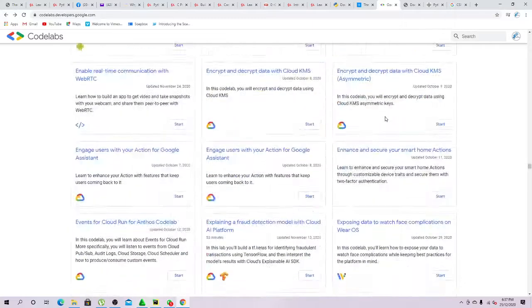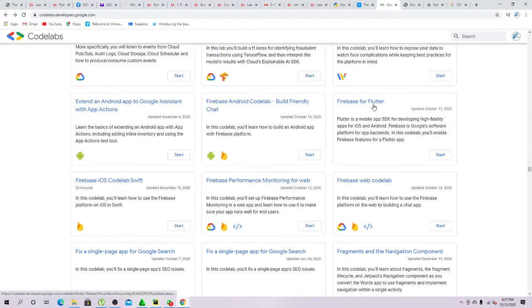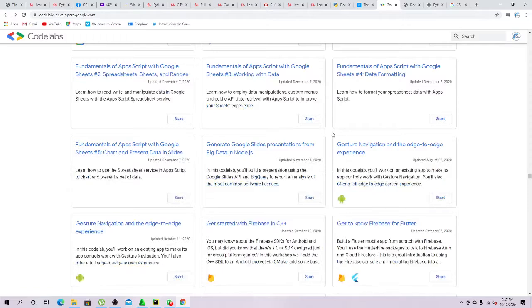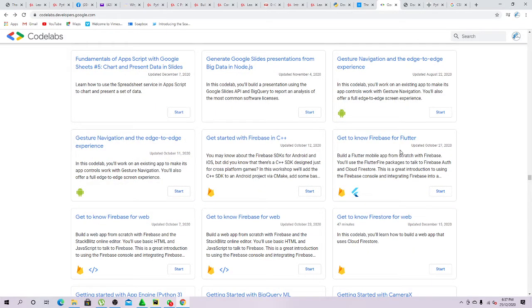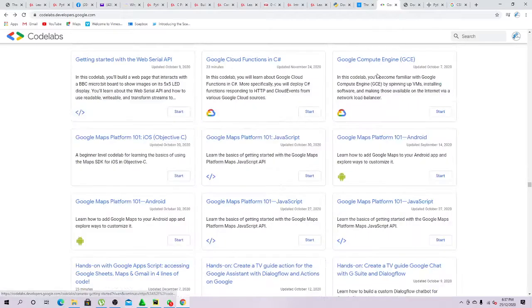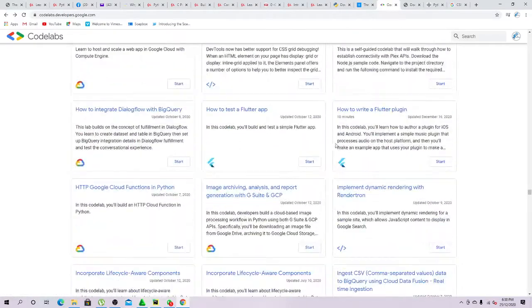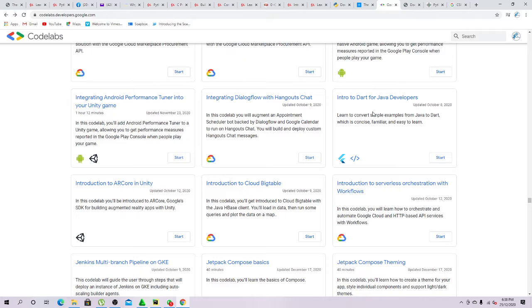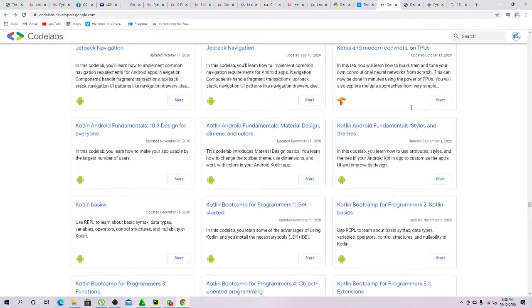So let me browse and see Firebase for Flutter. Flutter is a mobile app SDK for developing high fidelity apps for iOS and Android. I wish we could have another operating system. Get to know Firebase for Flutter, so you can get this one started. Another one is how to write a Flutter plugin, and how to test a Flutter app. Let me see this one: Intro to Dart for Java developers.